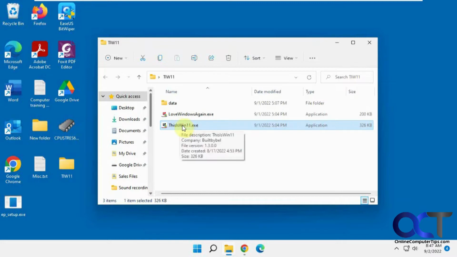So they also say don't use this on Windows 10. So whatever you do, don't do it on Windows 10. There must be some reason you shouldn't do it. So don't even try it.